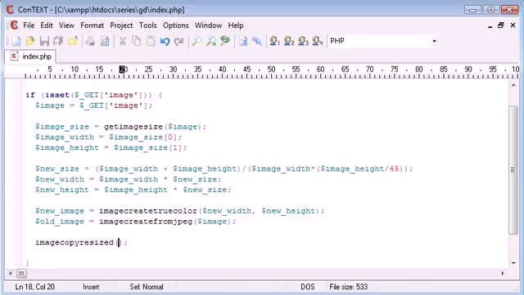Four of these are the x and y placement of the destination image and the x and y placement of the source image. We don't need to worry about these. These are parameters 3 to 6, so we don't need to worry about these. The first parameter we do need to worry about is the destination image, and the destination image in our case is our new image, because we want to create our thumbnail in this new image here. The second parameter is the old image, so that's fine.